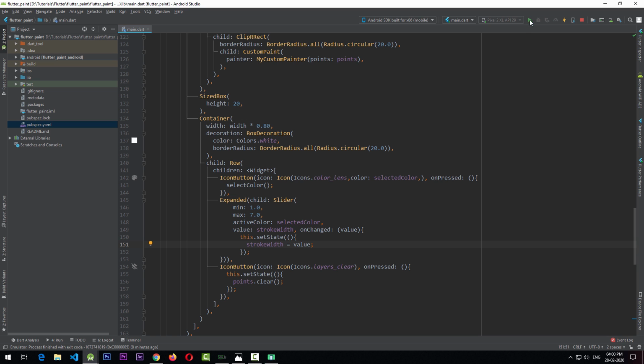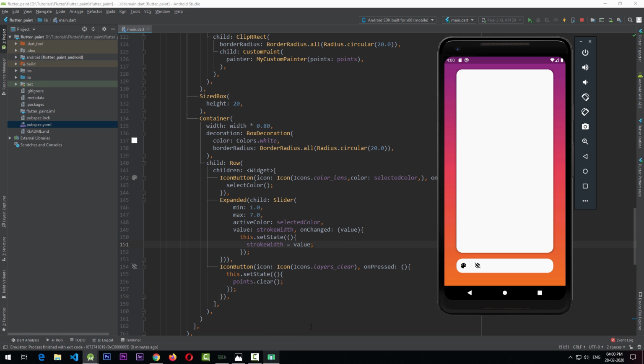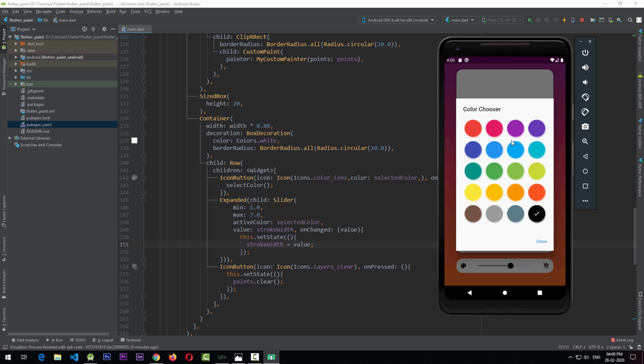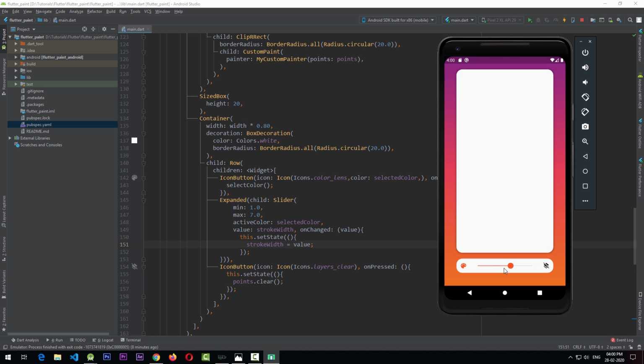So if I run the app right now, you can see that we have a simple slider right here, and when I click on this button and select a color, the color of the slider also changes. Right now we don't have any way to apply this slider to the stroke width, but we'll do that later on. If I click on this button right here, the canvas becomes empty.